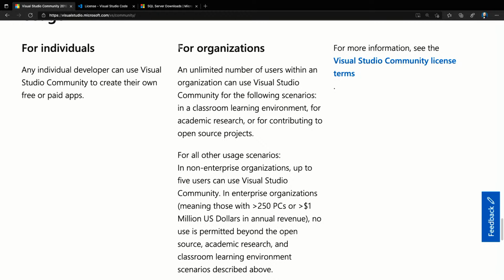Why? Because when you look at organizations, then you just become an organization. If you look at the limitations in regards to organizations, let's walk through them one by one. So just to make it clear. An unlimited number of users within an organization can use Visual Studio Community. So far, so good. And then there's a limitation for the following scenarios. In a classroom learning environment. So to learn how to code, to learn how to use Visual Studio Community, to learn how to code something else. A learning environment. So no development. So in this particular highlighted scenario, there's no software development that is allowed.